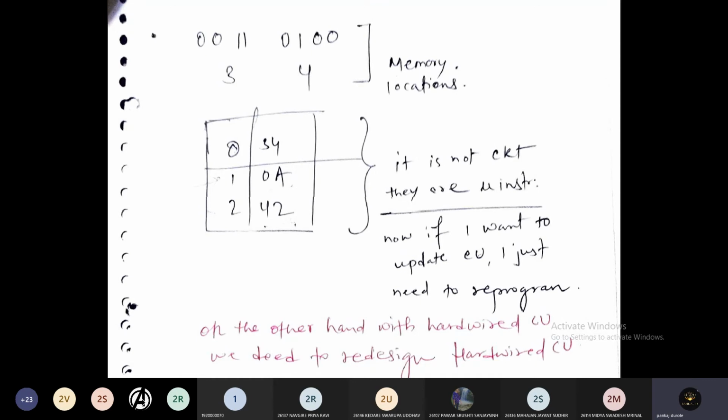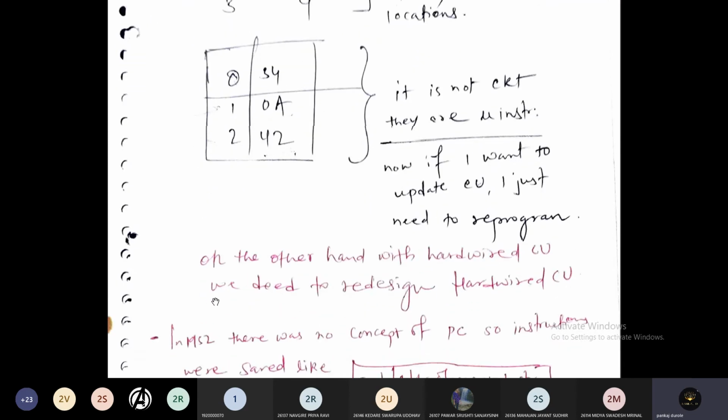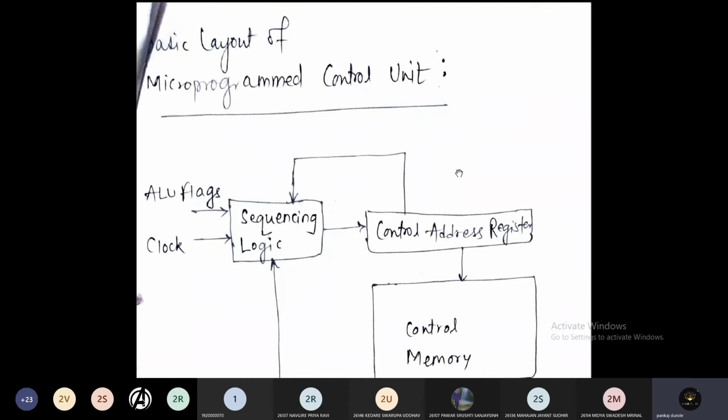So let us say if some minor problem is happening, then your complete circuit will collapse. On the other hand, with the hardwired control unit, we need to redesign the hardware control unit.